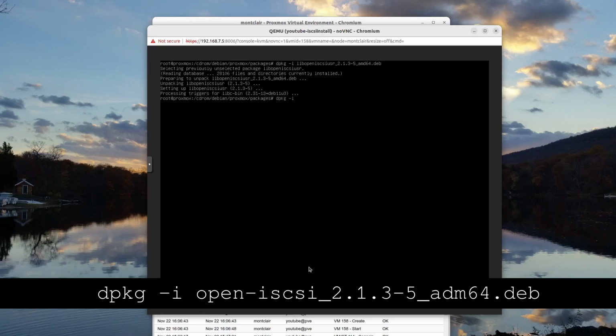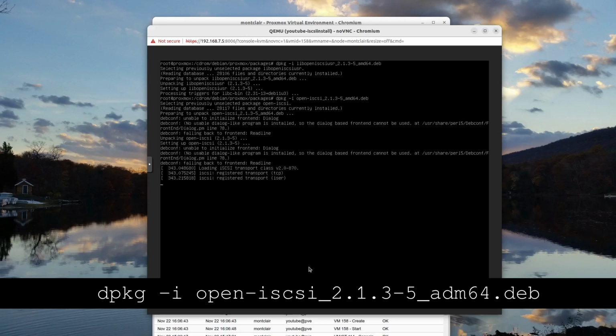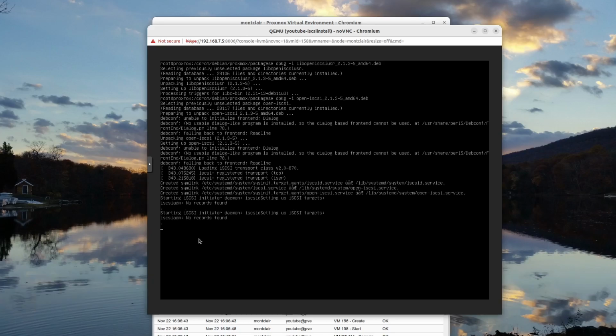Now, this third package won't actually finish the installation, but once you see this right here, it's safe to Control-C out of it. And it's going to say that there were errors processing it, but we can safely ignore that. Now that we've installed all of our dependencies for iSCSI, we can try to connect to our target.